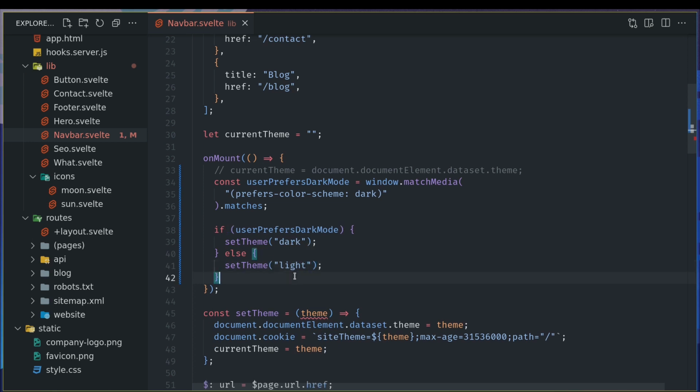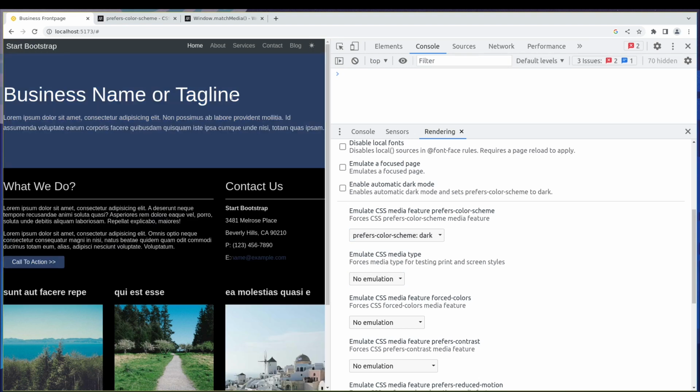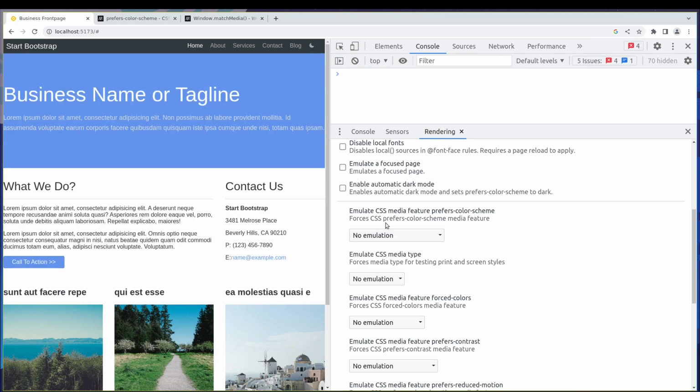So this should do it. Now it is light. If I refresh, nothing happens. Now if I change it to dark and refresh, it should set it to dark. Now if I do no emulation, I think it should switch back. It did. Okay.